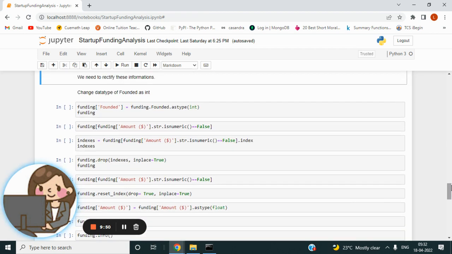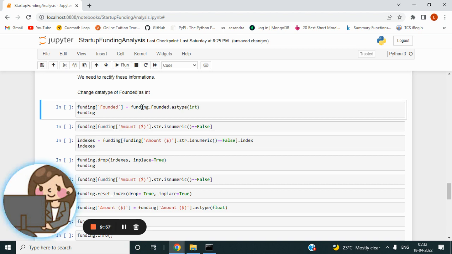So first, we'll change the data type of founded as int. So what I'm doing over here is funding of founded. It refers to the column, right? That we know. What I'm doing is I'm using funding dot founded. Instead of this dot, I can use the square brackets also here. Means it is both the same. Only thing is that then here I'll have to put it in single quotes. Okay. So funding founded. Then I am doing as type.